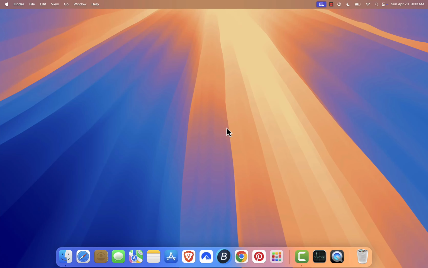So, you want to install Roblox on your Mac? You're in the right place. In this quick guide, I'll show you exactly how to do it, whether you're using an Intel-based Mac or one powered by Apple Silicon. Let's get started.